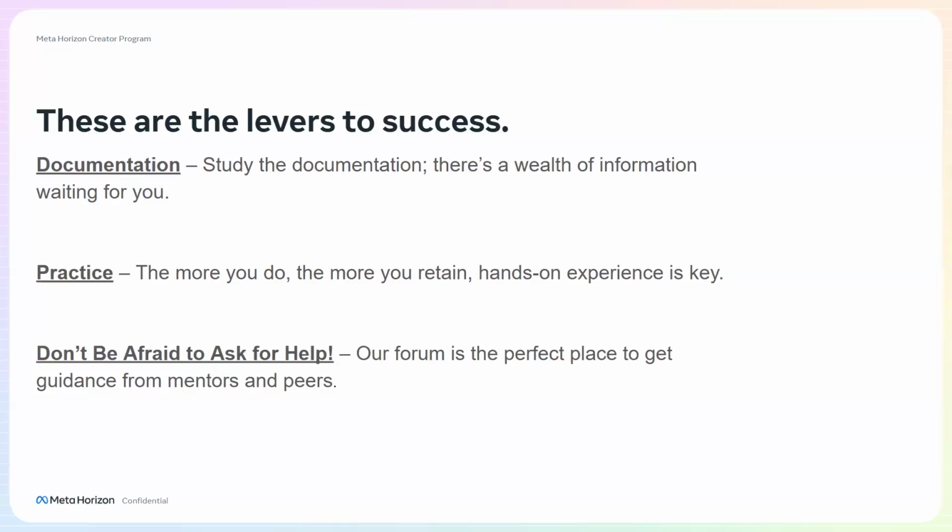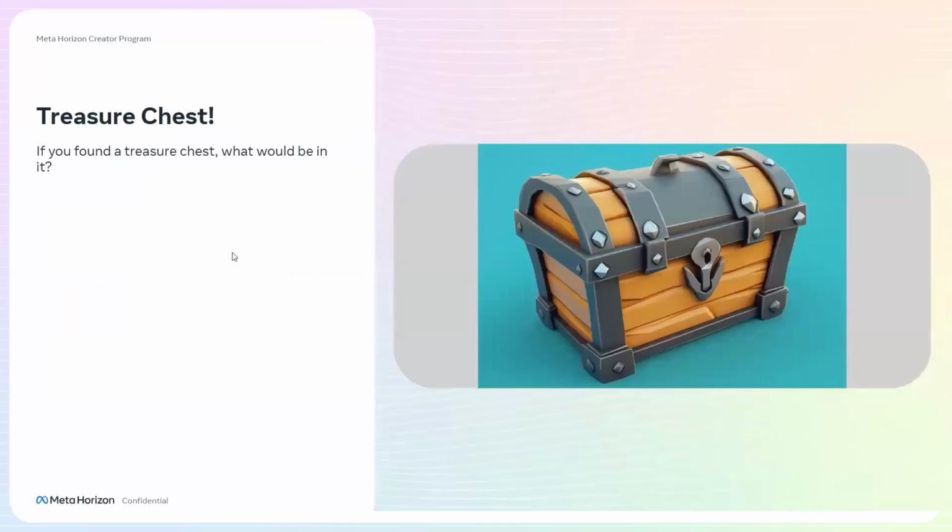And don't be afraid to ask for help. Use your resources, guys. We are all here to help. We have a really great community, and I'm sorry if you are hearing all the Discord dings. Use your resources, guys, because it will be key to your success. We are all here to help each other.